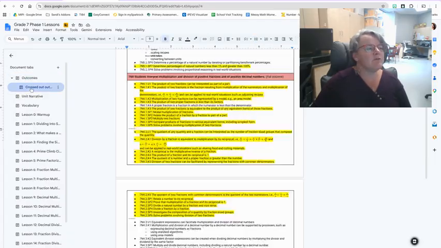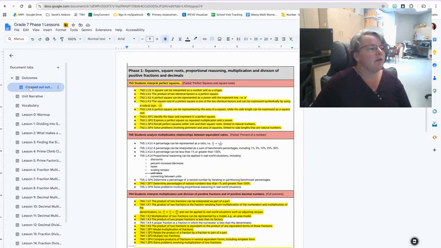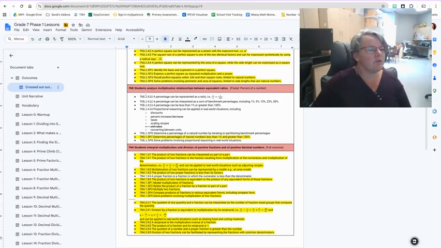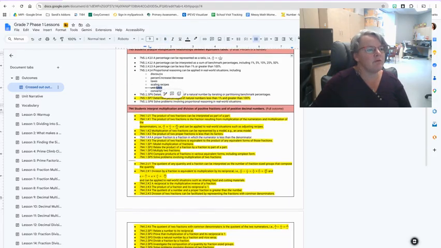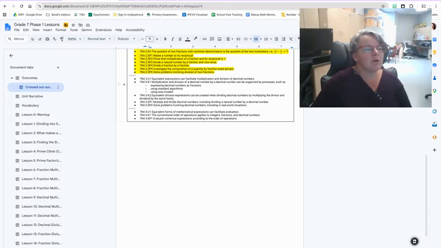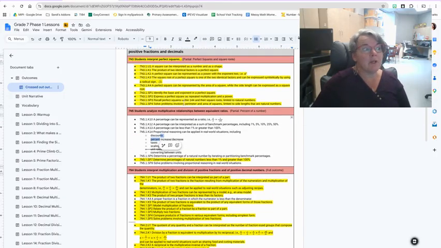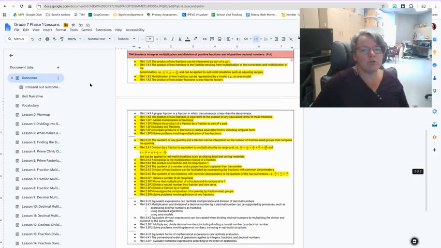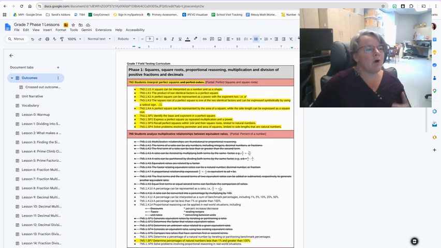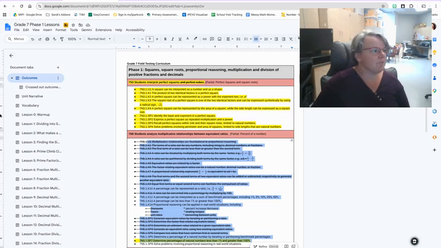In this case for Phase 1, I included just the non-crossed out CUSPs, for the most part, except for unit rates here, so that you can see them cleanly. But I wanted to include all of the outcomes in their entirety for Phase 1, just so you are aware that there are pieces for that outcome that might not be addressed in this phase.